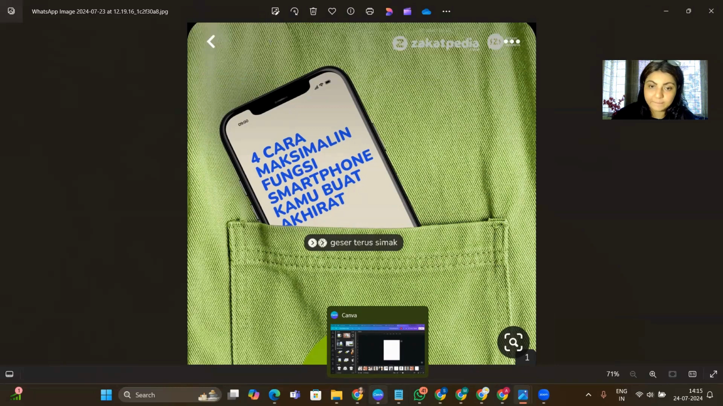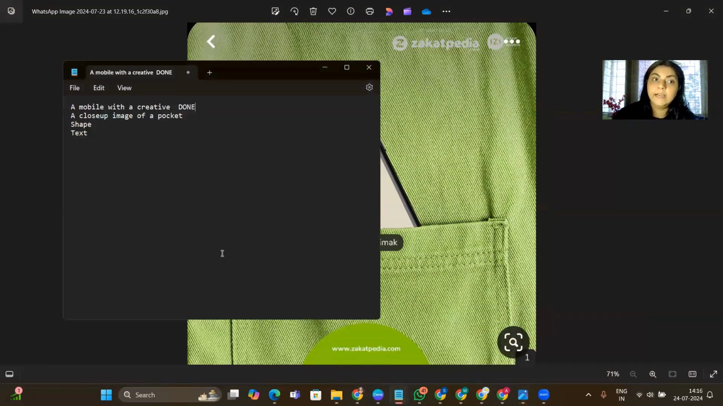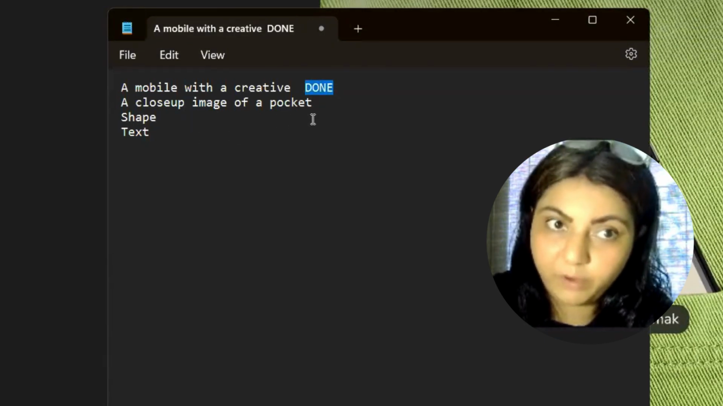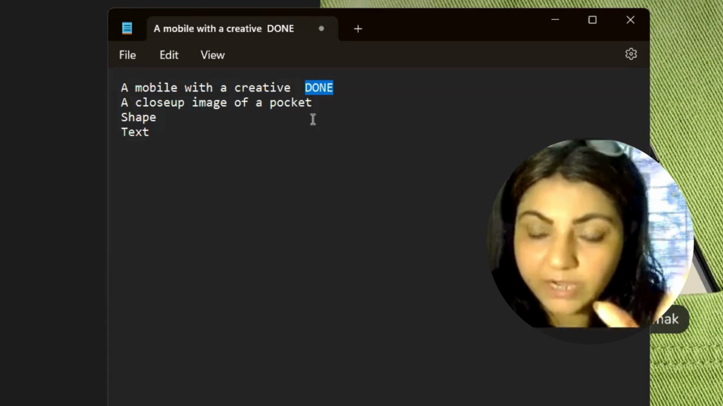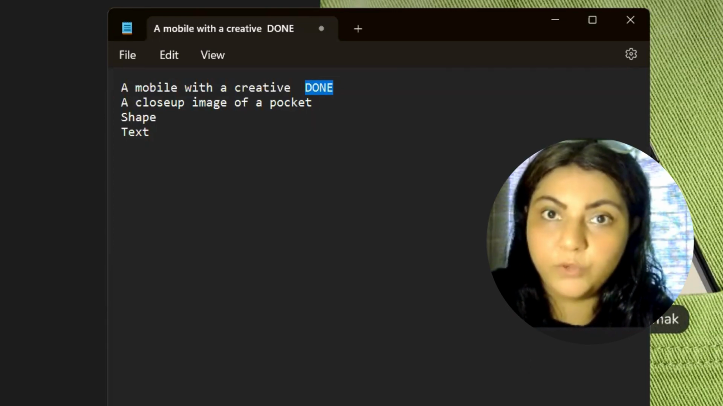So let's start. What we need for this is a mobile with a creative, and then a close-up image of the product, and a shape and a text. This is basically the dissection of what we want to create. But deep down, it's more than that. So now let's head over to Canva.